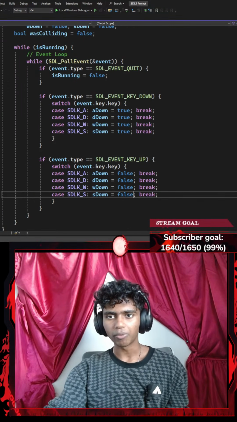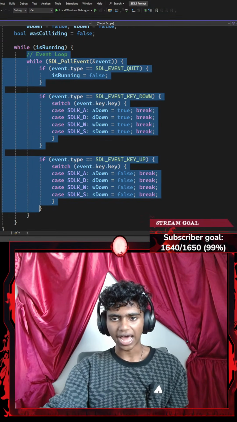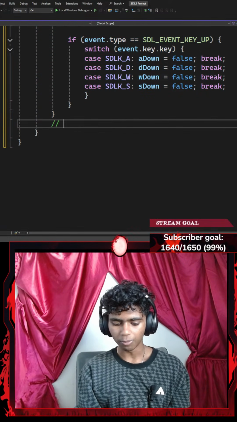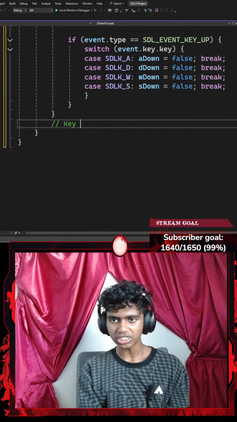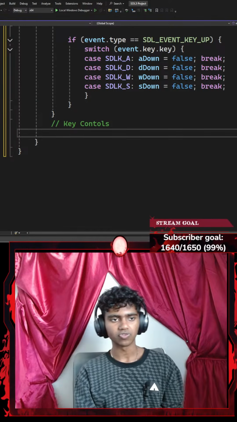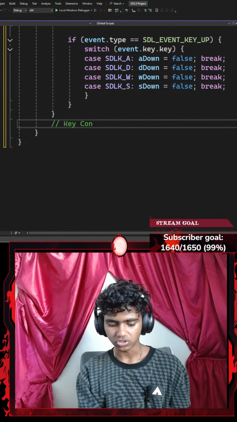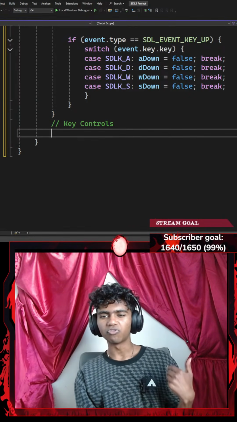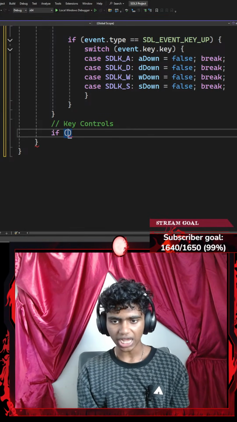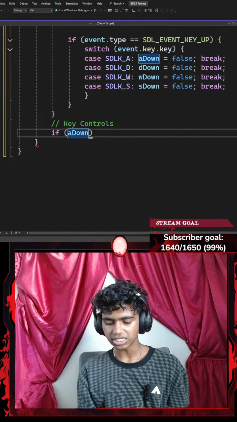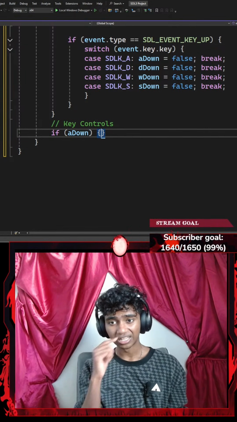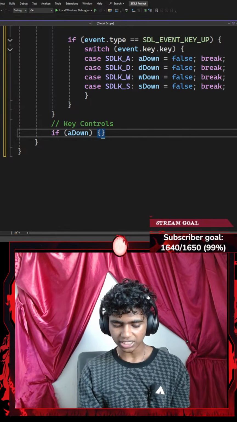Okay, now that I'm done with that, I'm gonna go ahead and exit outside of my event loop. There we go. Okay, and I'm gonna add a comment that says something like key controls. This is gonna be where I actually do something when my keys are set to true or false. Now, for my key controls, I'm gonna be adding a few if statements. I'm gonna first add an if statement to check if my A down is set to true. If it is, I'm gonna do something.